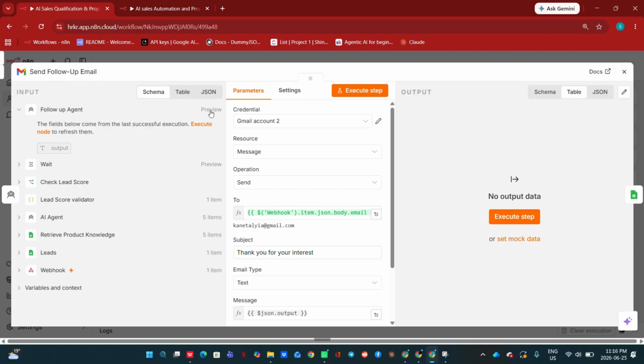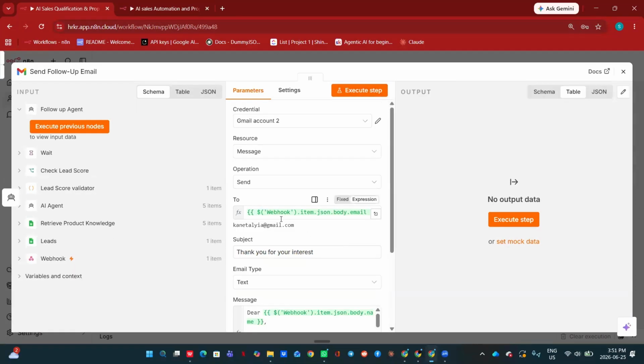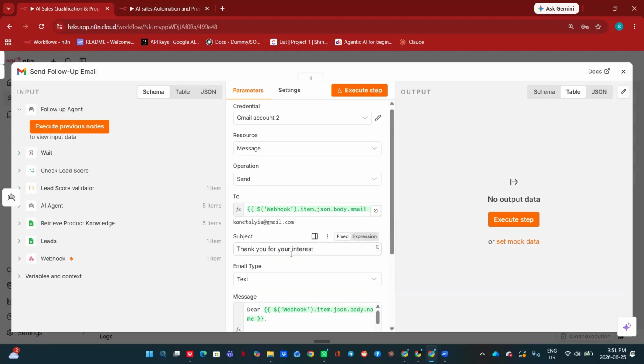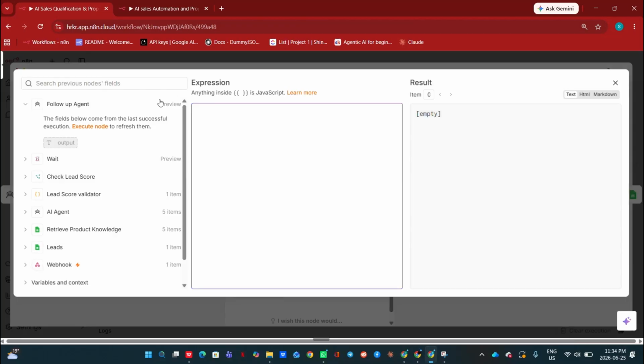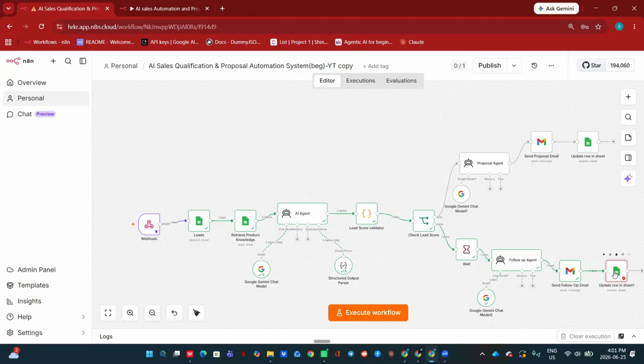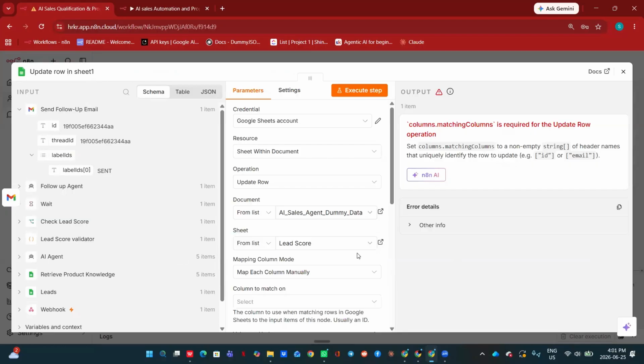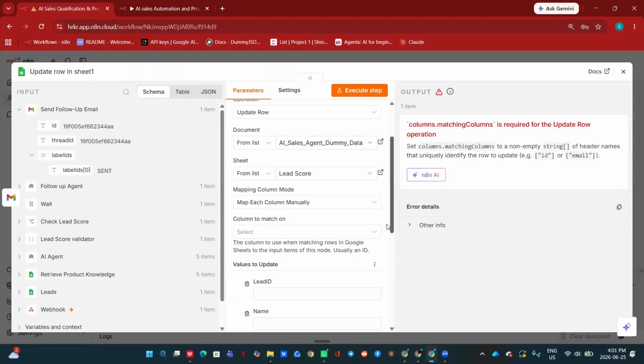Now we will configure all the settings. We got credentials, we got resource, we got operations. In place of sender, I will map it from the webhook. So webhook, I have it. Thank you for your interest in the subject. Message, I will map from the follow-up agent, because in this case, it's the follow-up agent who needs to write an email to follow up with the lead. So now, because I have the input on the side, I can map the data.